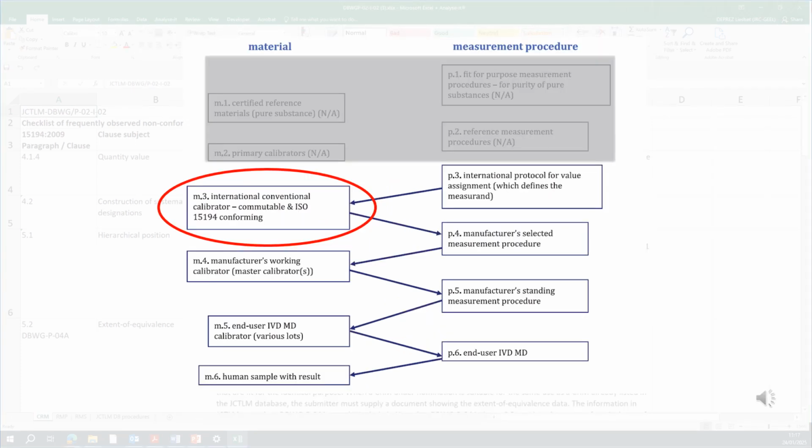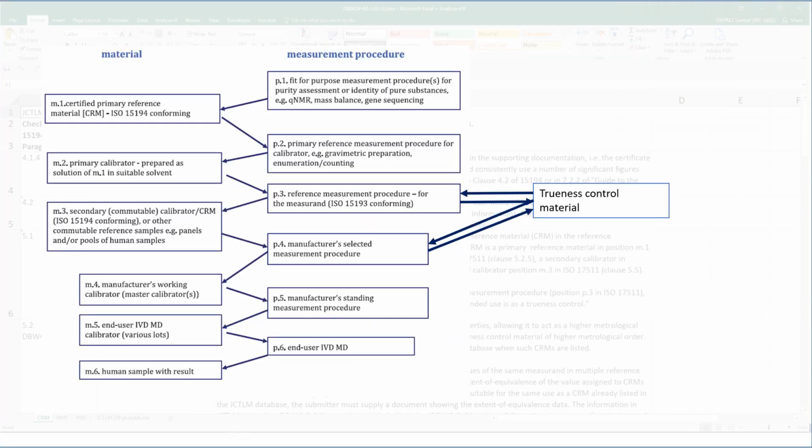In the case that the nominated reference material is an international conventional calibrator, it also takes position M3 of the traceability chain. Some reference materials might not be intended to be used as calibrators, but for trueness control of certain measurement procedures. In this case, the clause 5.1 can be answered by filling in not applicable because intended use is trueness control.